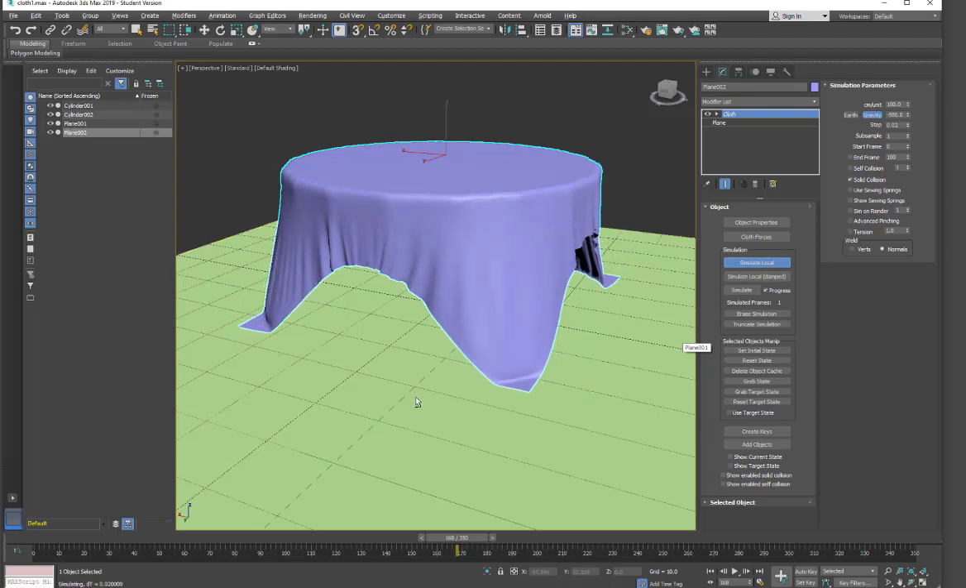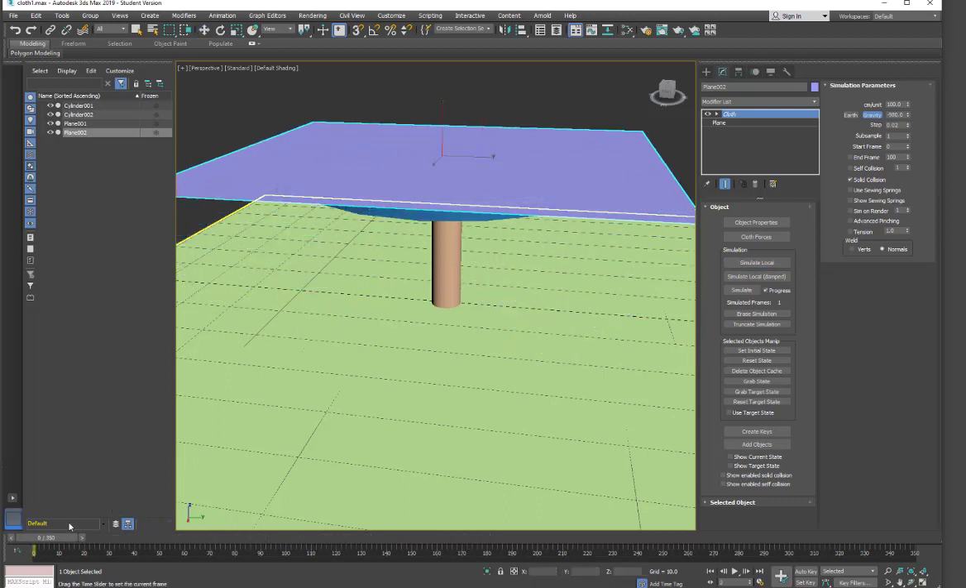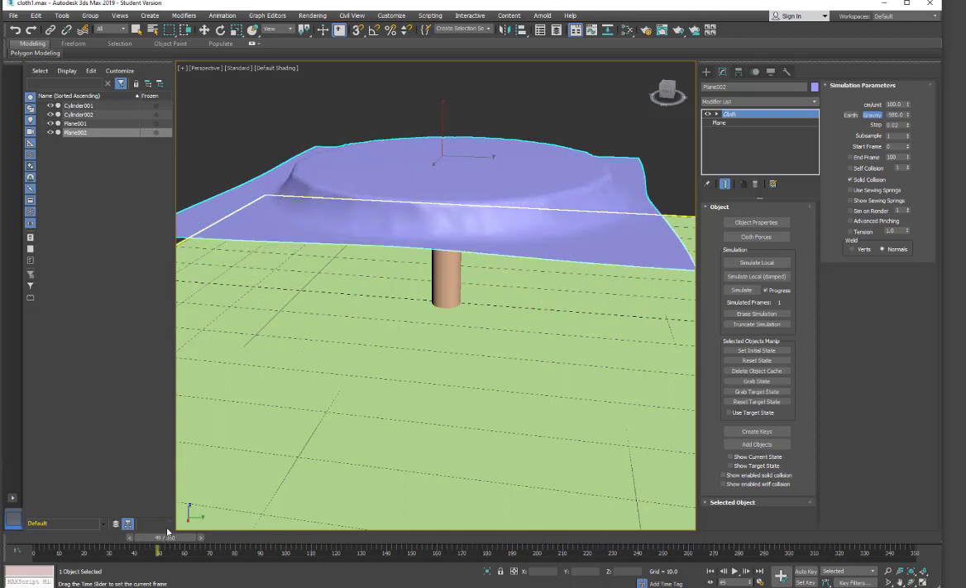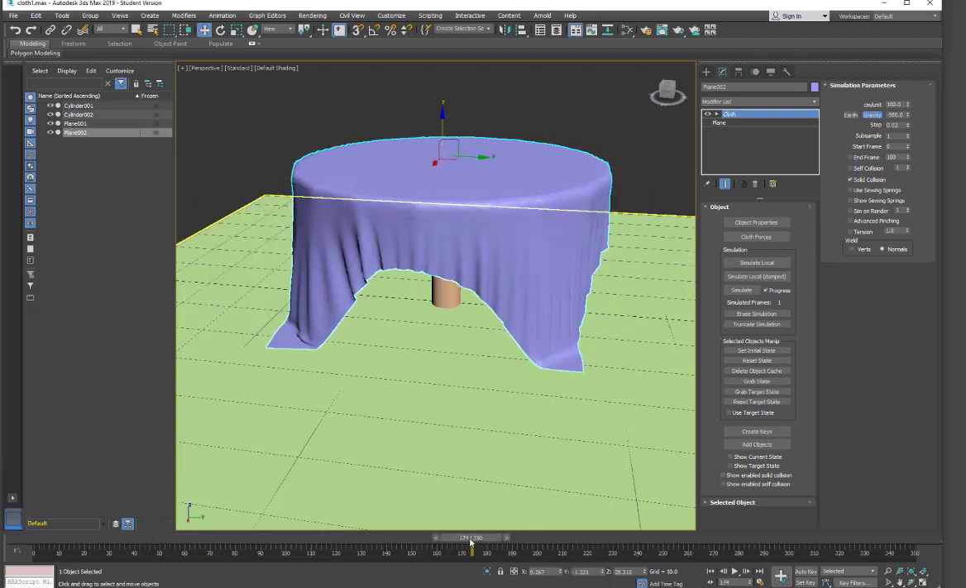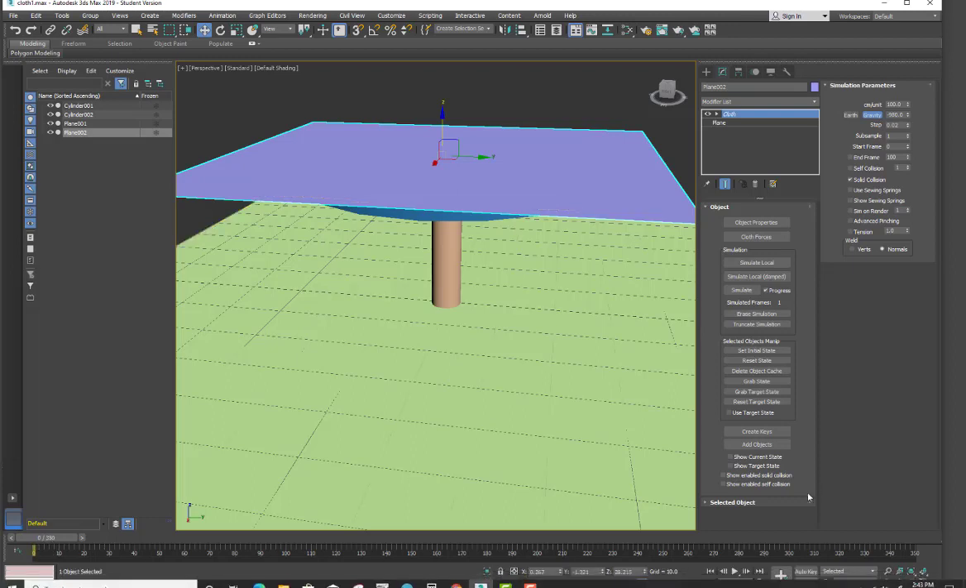And again, I like this because I can scoot around a little bit. You don't want to do too much and crash it. And look at the way it's simulated. And then when I'm done, you turn it off. Now when you simulate local, we also get that playback, but the frame that you're on doesn't seem to matter. With the simulate, you must be on frame 0 and run your simulation.